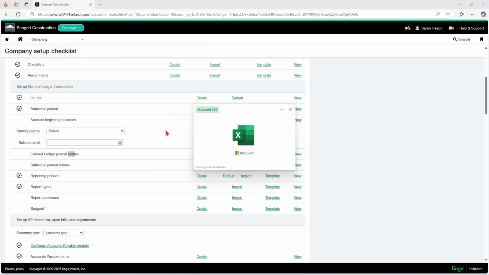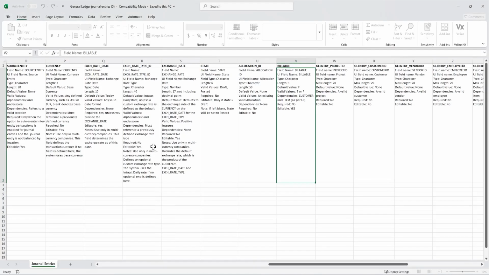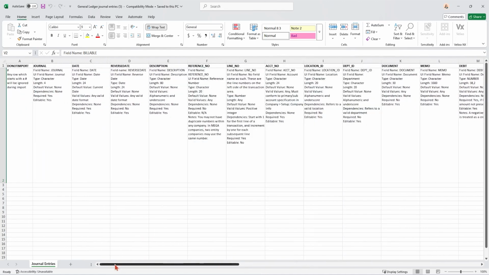You hit template, open it up, and it's going to give you all of the possible columns that you can bring information into for bringing your transactions in. I'm going to enable editing here. And sometimes when you open up these templates, they open up in the middle of the template or the workbook or whatever you want to call it. So I'm just going to scroll all the way to the left.